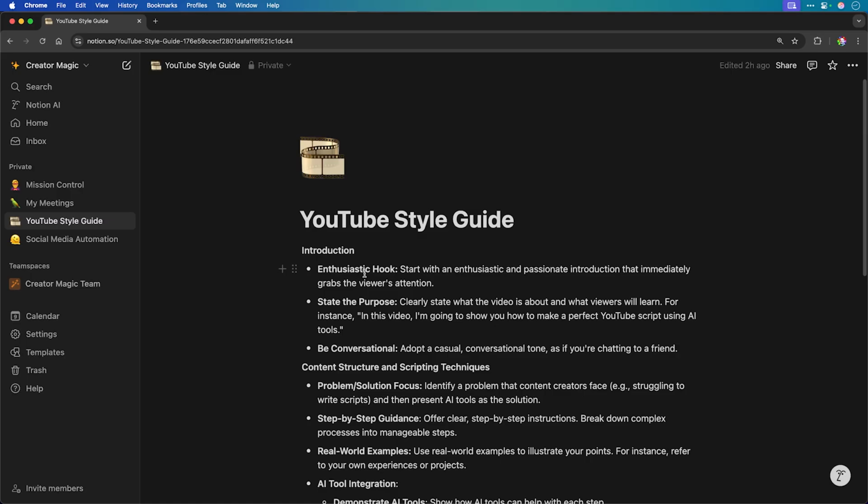So you'll see here, I usually start with an enthusiastic hook. I state the purpose of the video, I'm conversational, and I always focus on problem solution. That's super important to me. So that's my style guide. If I didn't use this, AI would likely come up with something really generic like, "Welcome to the world of Notion AI. Let's delve in and see what we can find. Stay tuned." Which is nothing like the way I deliver a video.